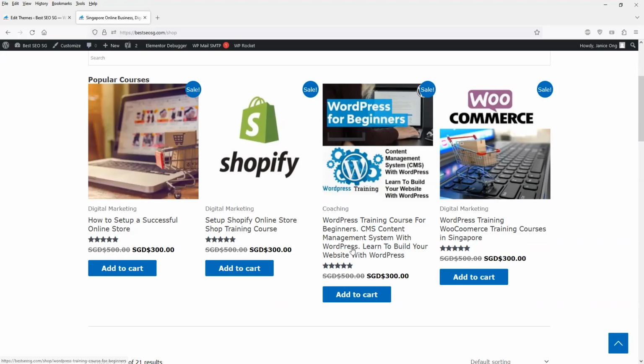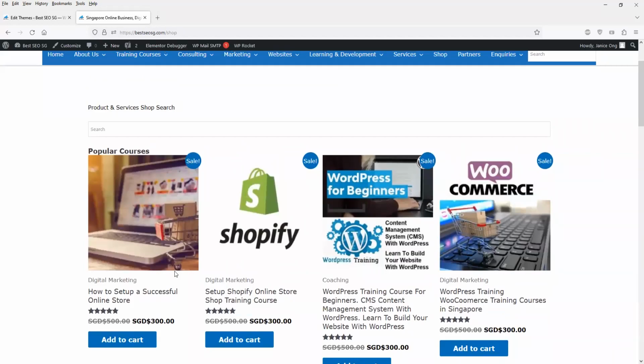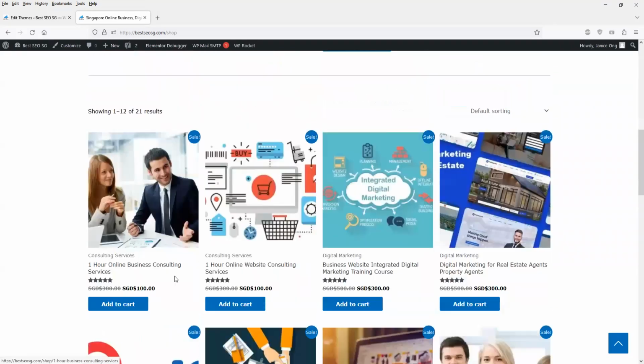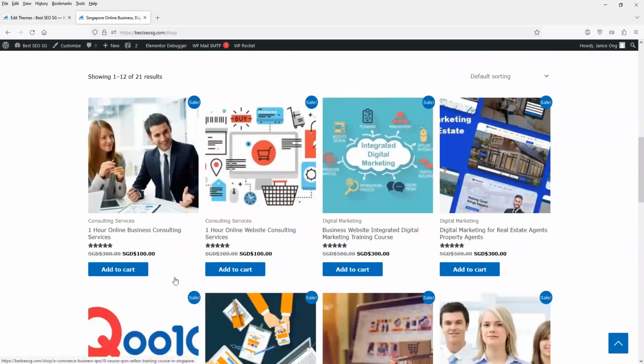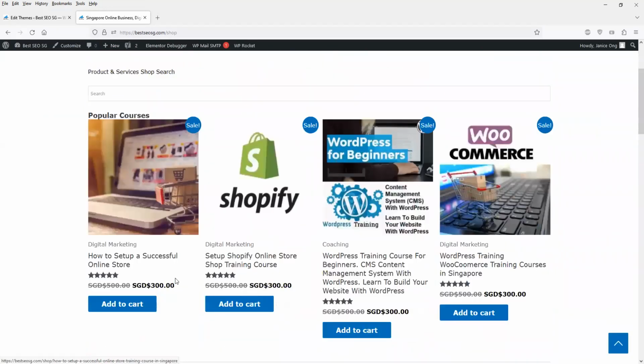My store is now showing SGD, so customers will know that this is actually Singapore dollars. All my prices are in Singapore dollars. Okay, so that's it.